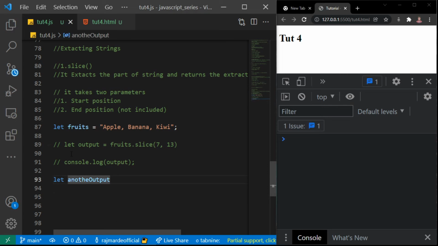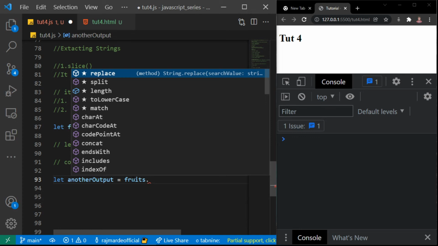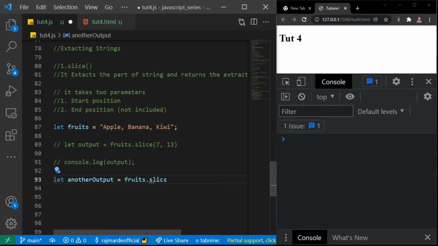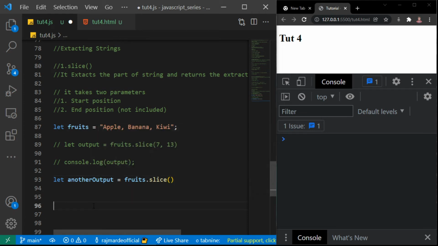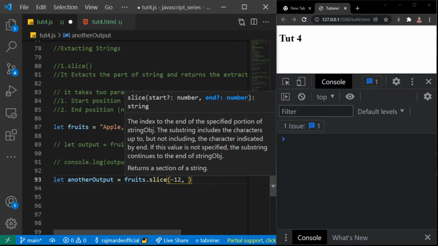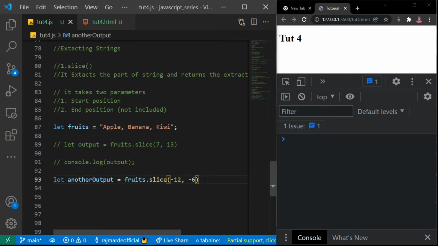So I will declare another variable, like another output, and I will say fruits dot slice. Then I will write the numbers in negative form. I will write negative 12, and the ending position will be -6. So let's see what we get in output, then I will explain this.